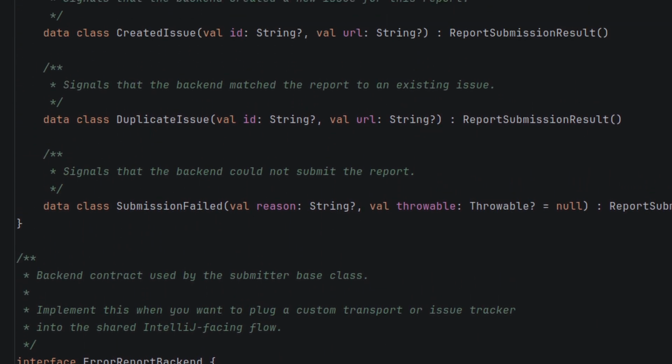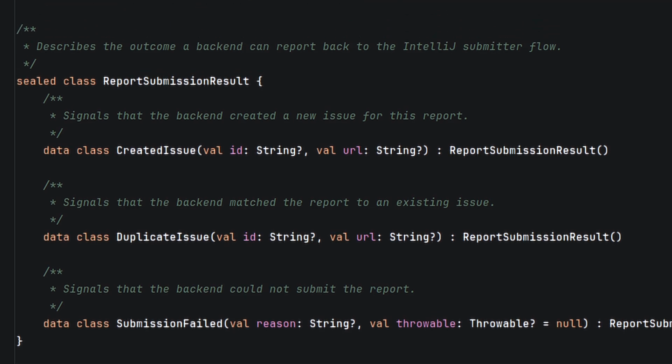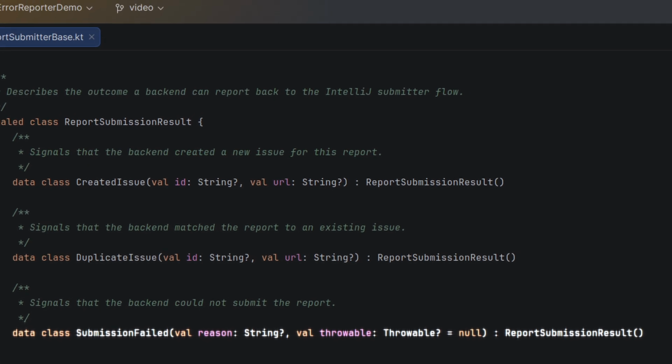The real return value from the backend is a report submission result. That is a small result model between transport code and IDE integration. I only need 3 outcomes here: a new issue was created, a duplicate was found, or the submission failed.